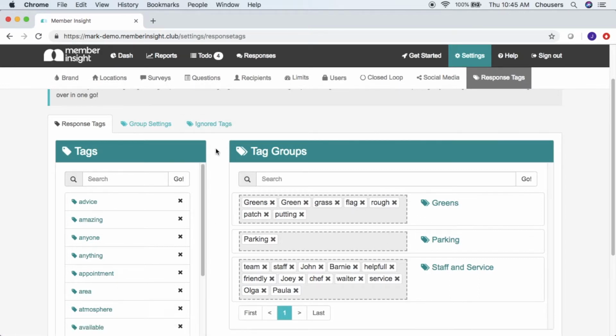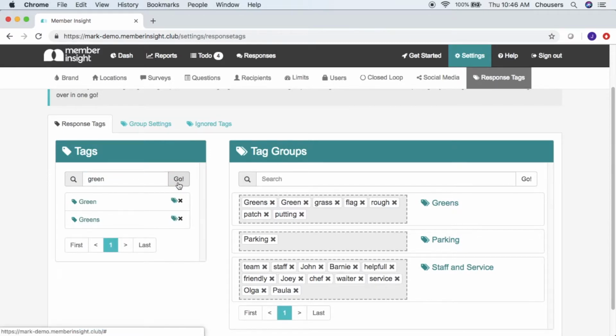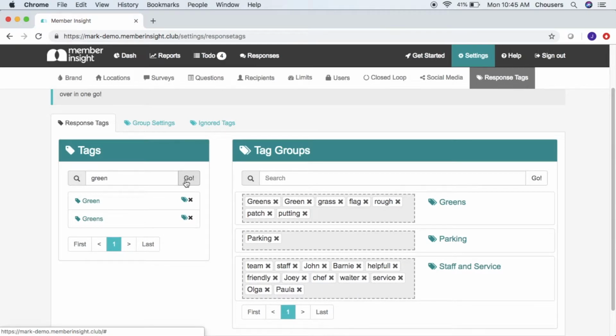However, you don't have to do that, that's just optional. If you're looking for a word that's not here, you can simply go ahead and type in here, click Go, and it will search for those tags for you. If a response tag has a tag icon located to the right of it, that means it's already a part of a tag group. If you hover over the tag icon, it will indicate what tag group that response tag is currently a part of.